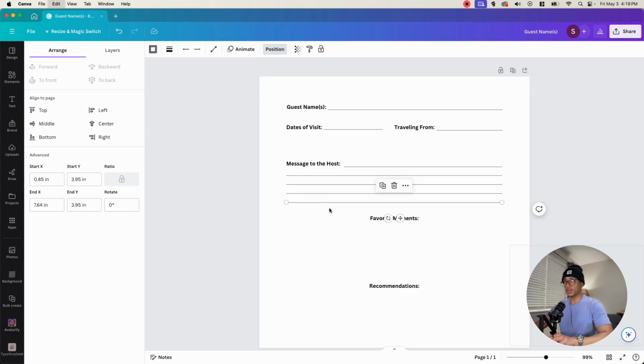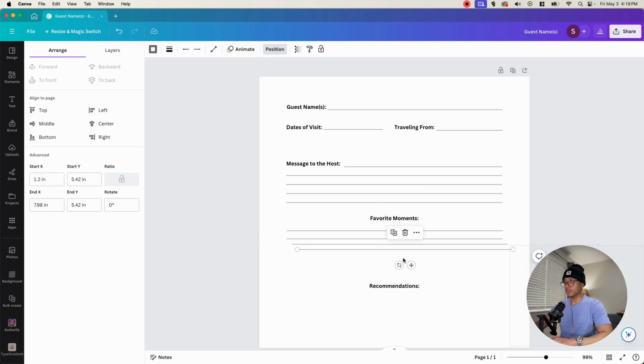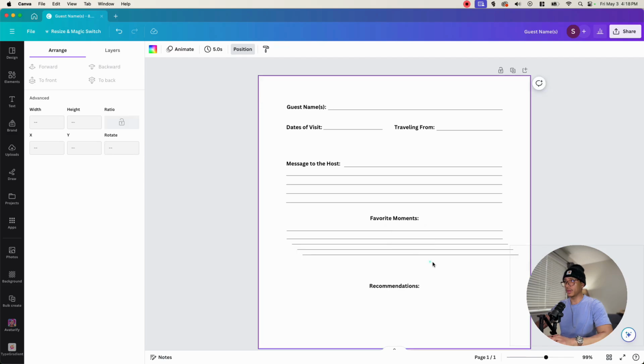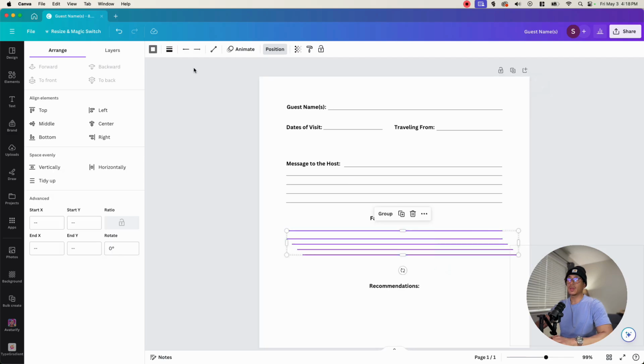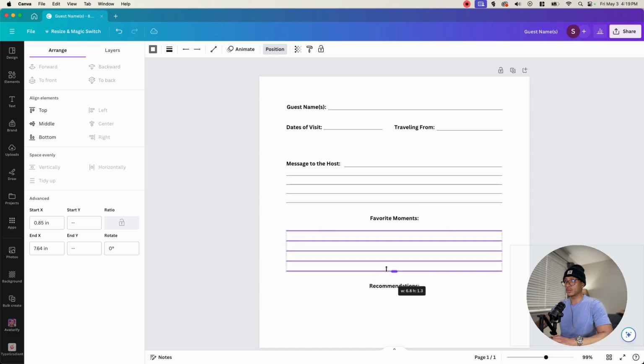So, for example, if I have this line and I duplicate it, right? Let's say I want 4 of these. You can just put the lines here like that, maybe 5. And then you can highlight it all, click Position, and just tidy it up. From here, you can align it back to the center. And then Canva actually gives you the option to stretch it out. See how I'm stretching it?